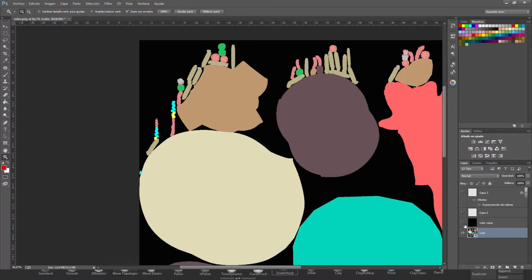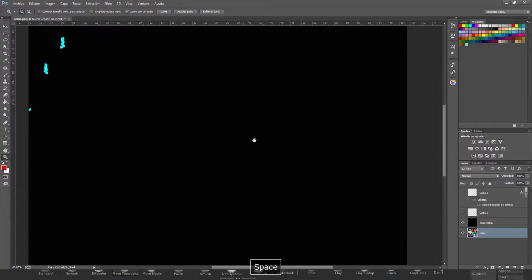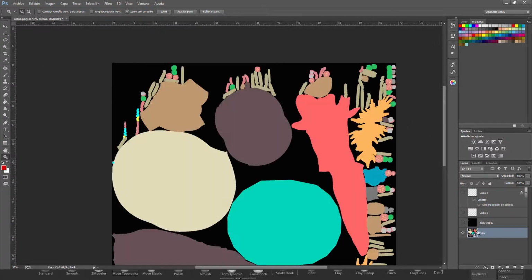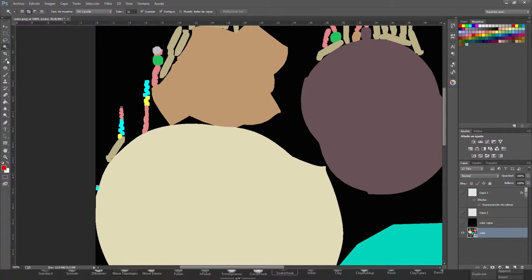I already have those elements isolated in this layer here, but you just have to go to the color layer and use the magic wand to select the blue parts while holding Shift in order to add to the selection.